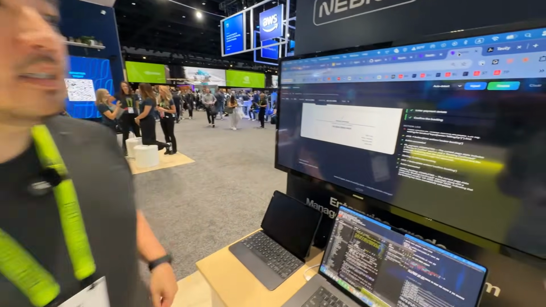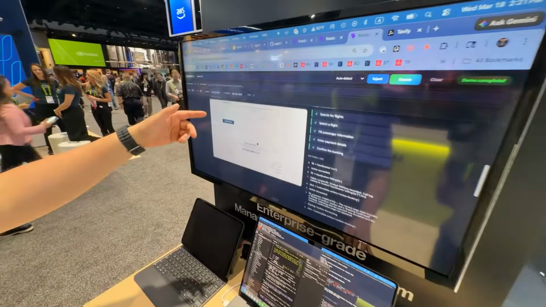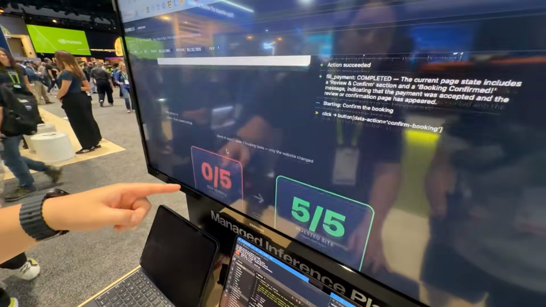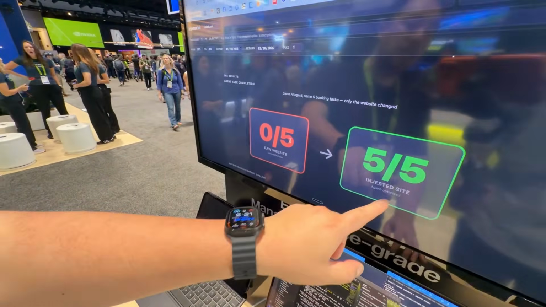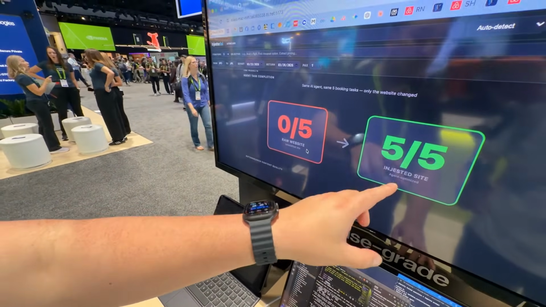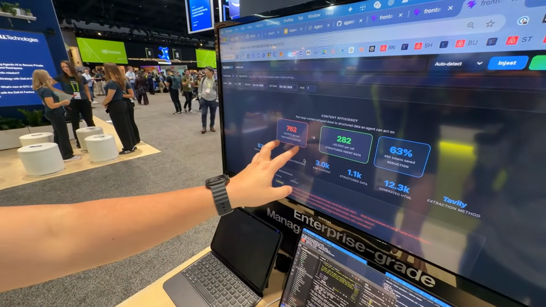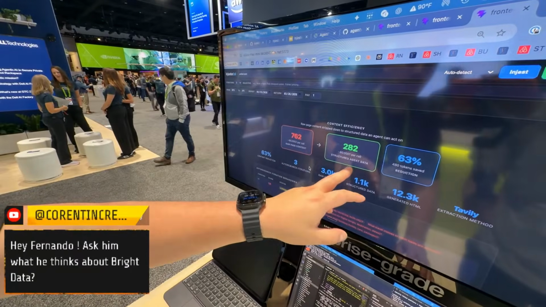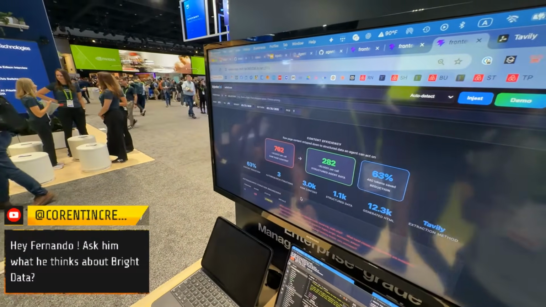Holy smokes. And this is showing us what's going on here? Yeah, so this is the agent actually running through the optimized website and performing these checklists. And at the bottom, this is what the old website was, a score of 0 out of 5. Optimized, the AI agent's able to do everything. And this is the token savings, how many tokens it used to try the United website. Optimized, about 63% savings.